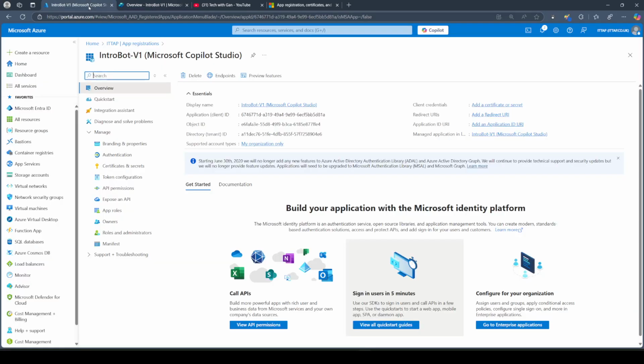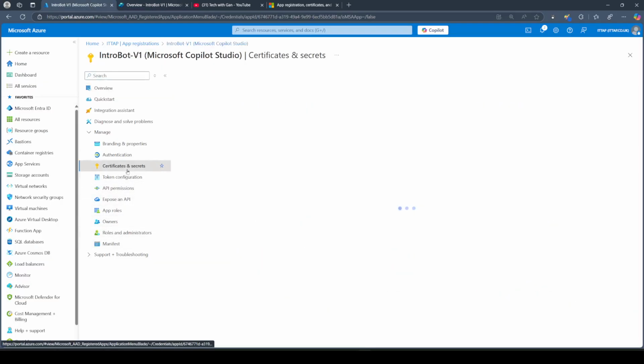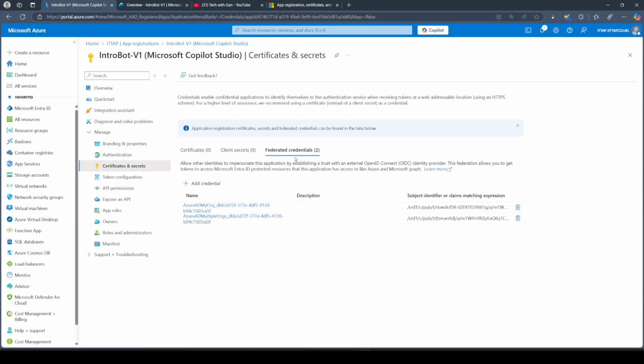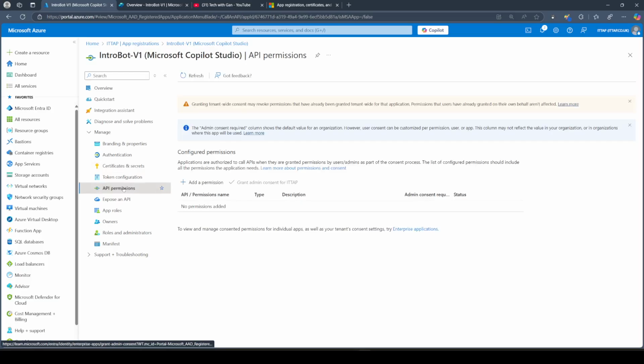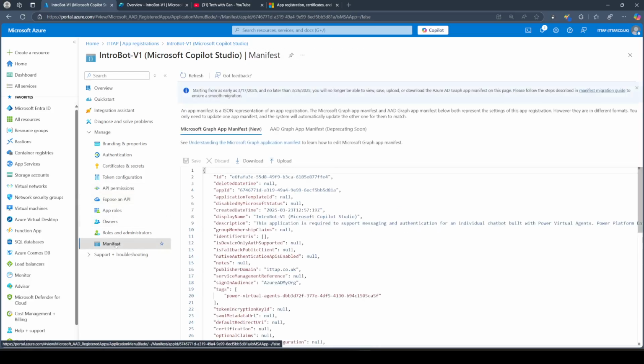So if you go to the registration, then to certificates and secrets, now you can see some federated credentials here. Microsoft has given some explanation on their website, to go through these, when to use them and how to use them. But there are no API permissions at this point of time. Then I did not see any other stuff.